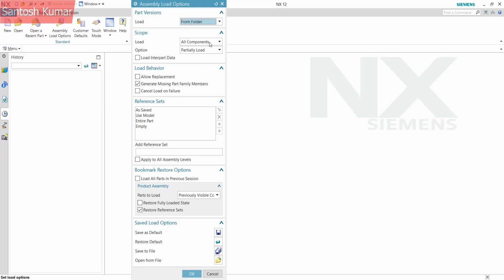And under the load you have several other options, that is, do you want to load all the components, it will start loading all the components, sub assemblies, everything. Or you want only the structures to be loaded, then you can select only the structures, or as saved, at the time of saving how exactly you created those structures, only that will be loaded. And if it is load option, do you want it to be partially loaded or fully loaded?